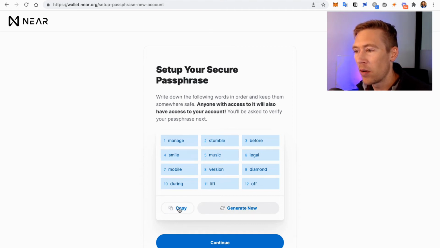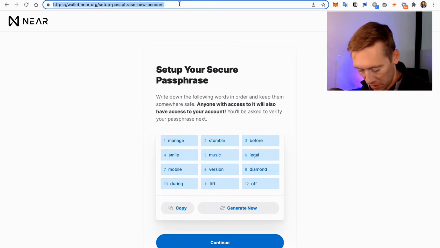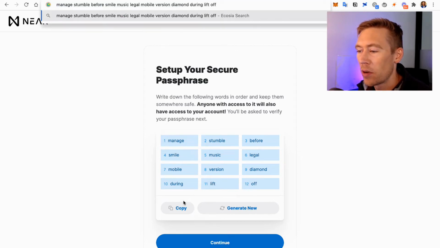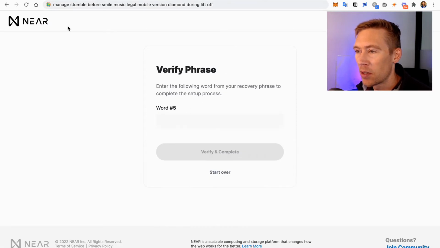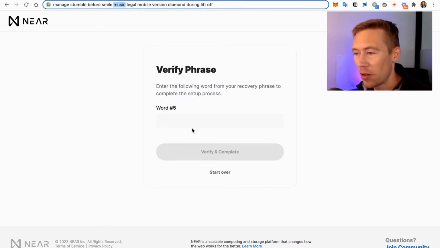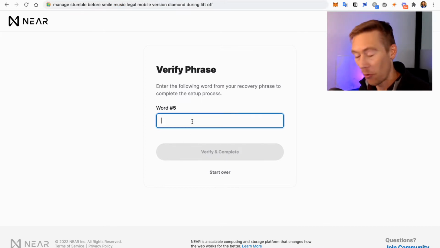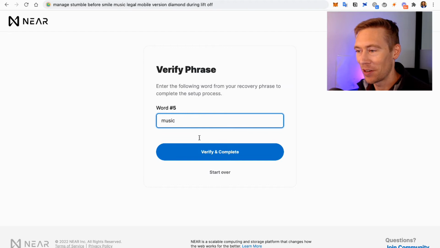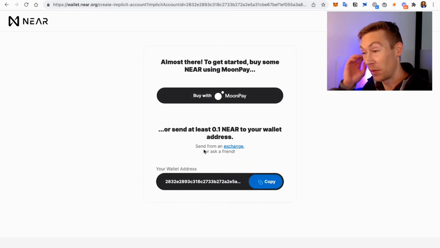So what you do is you go ahead and copy this all down. I'm going to go ahead and do that right now. All right, so pretend you've copied it down. Remember, this is a burner wallet, so the seed phrase doesn't matter, I won't use it. What we're going to do is go to continue. It's going to say, what's word five? 1, 2, 3, 4, 5. This is not what you should do. Don't do what I'm doing. Write it all down on paper. Don't store it digitally. So we're going to verify and complete.